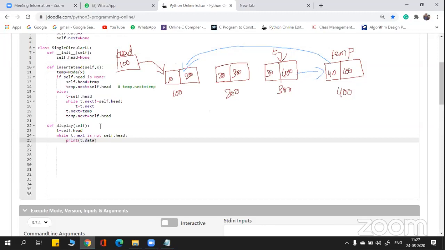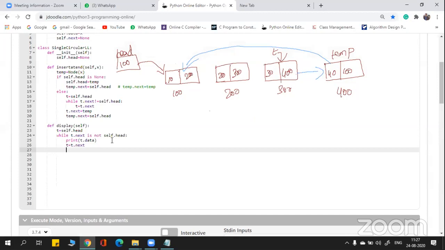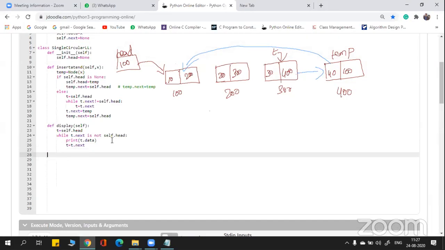I'm making end is equal to a space. If you want everything in a single line, you can just write end is equal to. After printing, what should I do? I should go to the next node. t is equal to t.next.